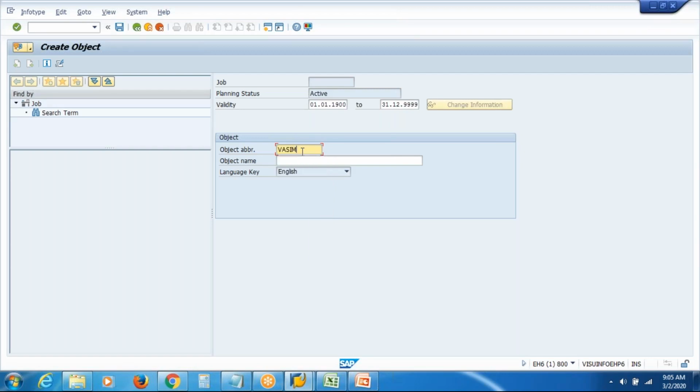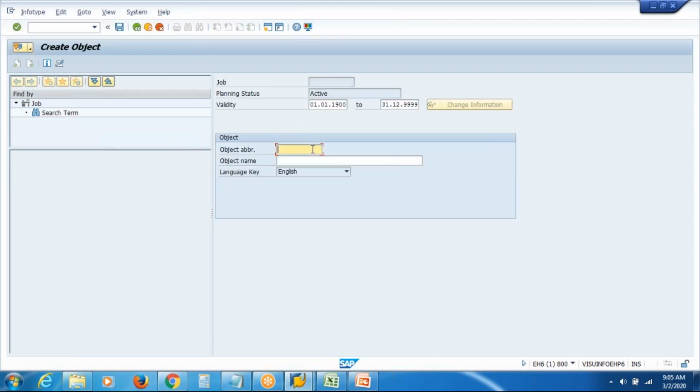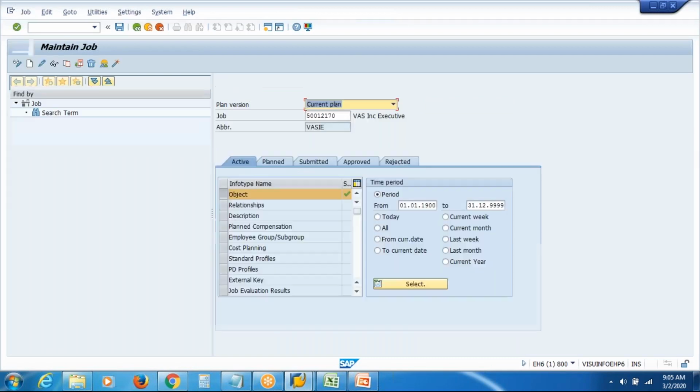VASINC manager. This is a job that I'm creating right now. Save it. Now remove this object ID. Click on object, say create, VASINC executive. Control S. Jobs are done. Creation of jobs is done.